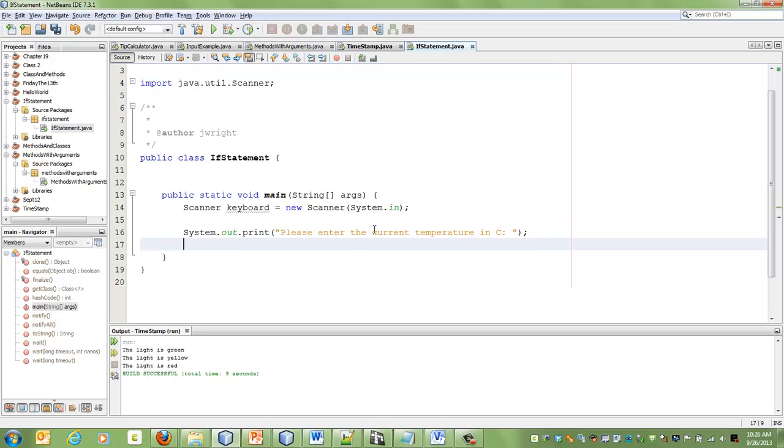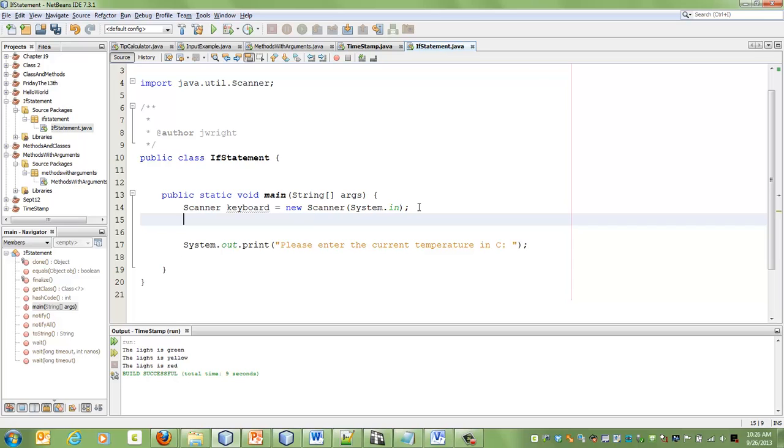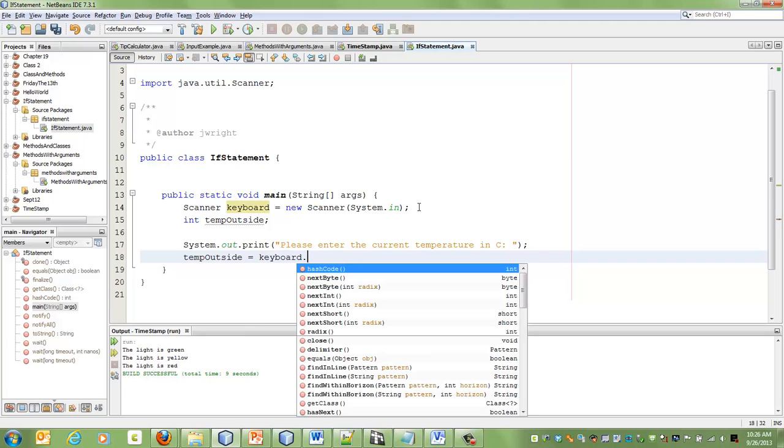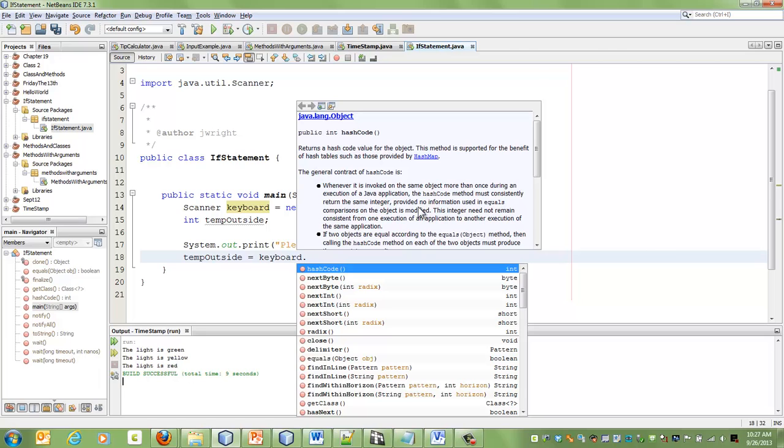So now we need to store that temperature in something. So I'm going to use an integer, and I'm going to call it temp outside. So I'm going to say the temp outside is equal to, and this is where we need the user to provide us this information. So I'm going to use our keyboard object, and when I push the decimal at the end of that, it's going to show me all of the methods that are available to a scanner object.